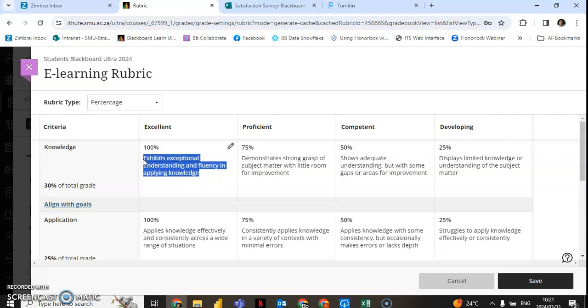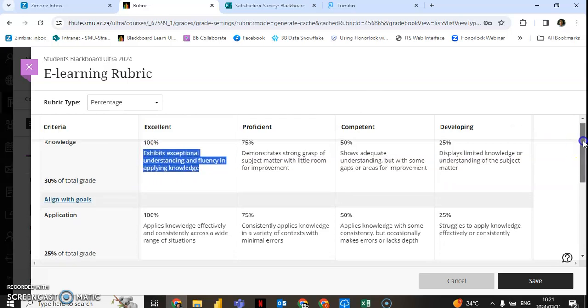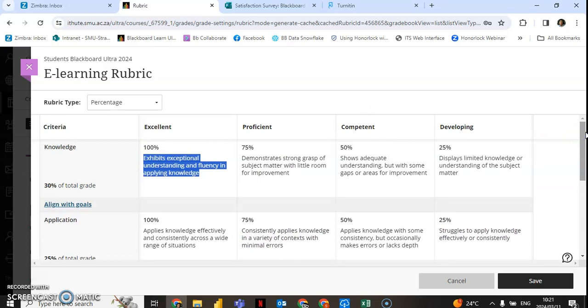What do you mean when you're saying excellent in knowledge? When the student is excellent, what do you mean there? What has the student covered? So all these are generated by the system, but you are able also to edit all those descriptions to indicate what you mean by excellent, what you mean by proficiency in this criteria knowledge, what you mean by competent and by developing, because this is what you are going to use when you are marking your student assignment.